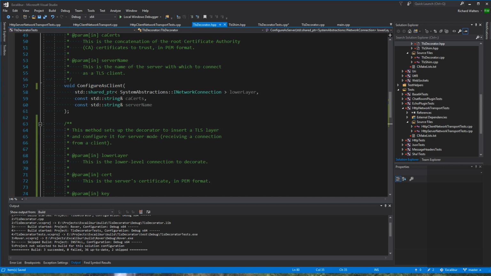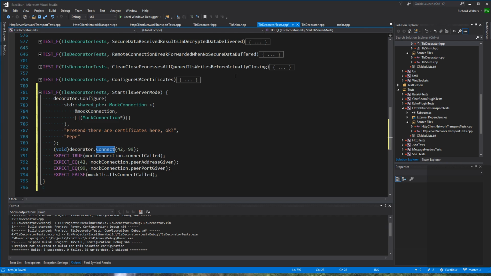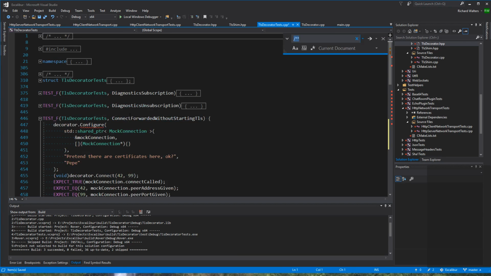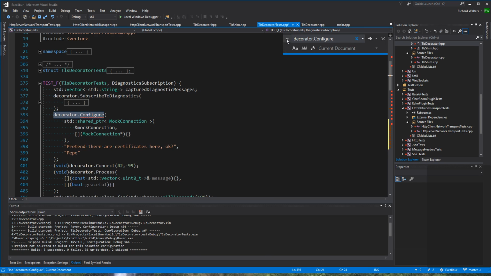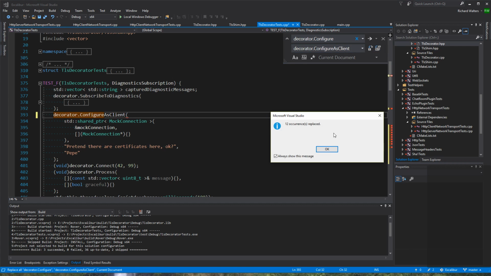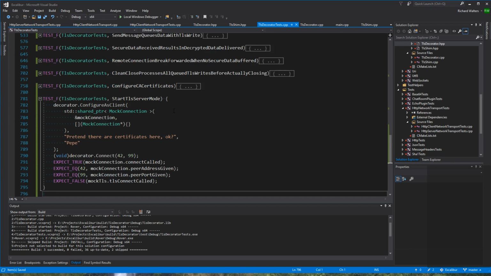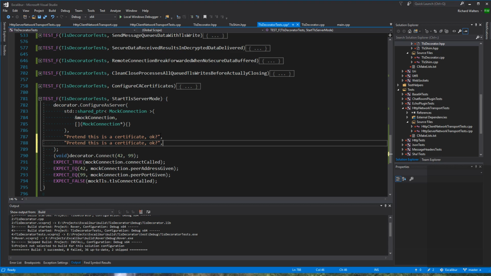Okay, everywhere we used to call it configure, we're going to have to fix it to say configure as client. Decorator.configure becomes decorator.configure as client. Except for this one. This one will be server. So pretend this is a certificate, okay? And then pretend this is a private key. Okay.